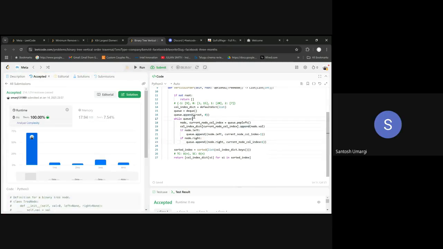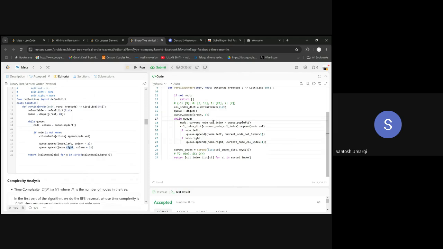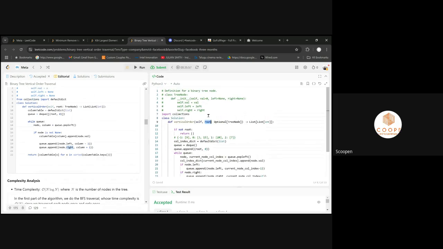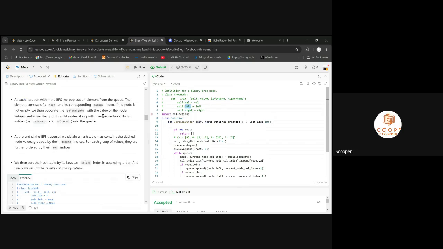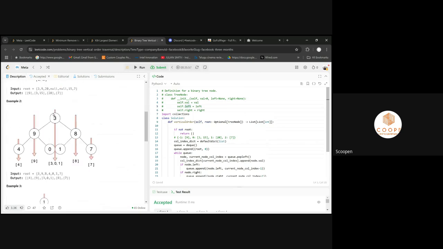Sir, but how is the tree passed as a parameter to the function? So this is the tree that is passed as a parameter. This is a tree node object, and this tree node object has three properties: a value, a left, and a right. It will always pass the root node. Whenever you pass the tree as a parameter, the root node is passed.